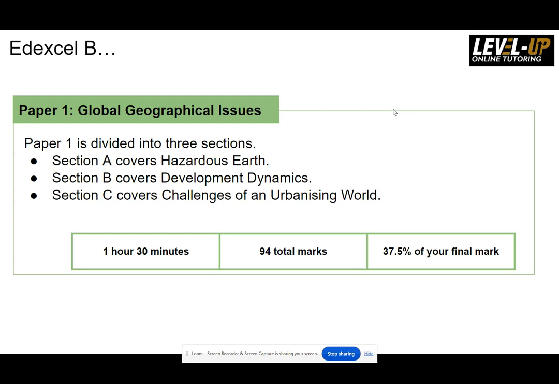So the first paper is looking at global geographical issues. So this is, as it says, an hour and 30 minutes exam, 94 marks in total, and it's worth 37.5% of your final GCSE. So roughly on this paper, you're looking at working to around about a minute a mark, give or take. And it's divided into three different sections, and you'll complete all three of those sections.